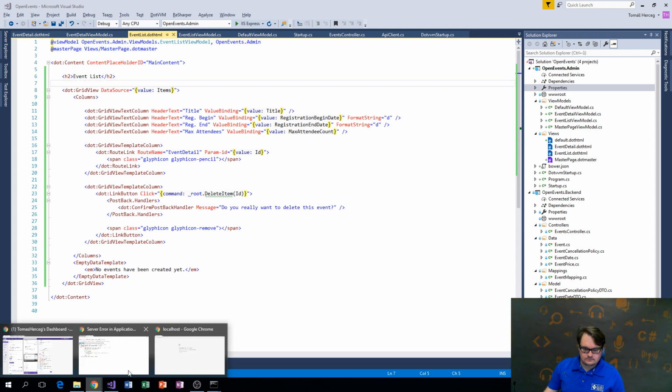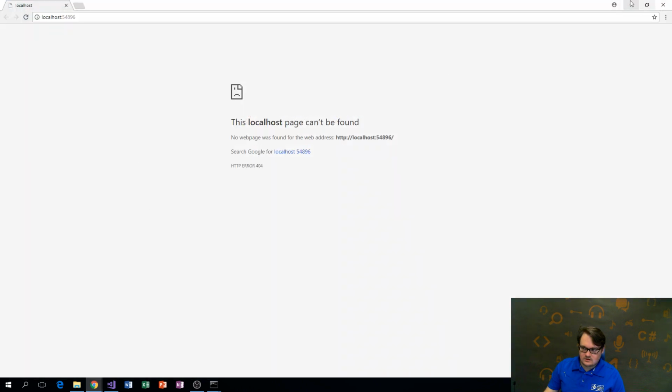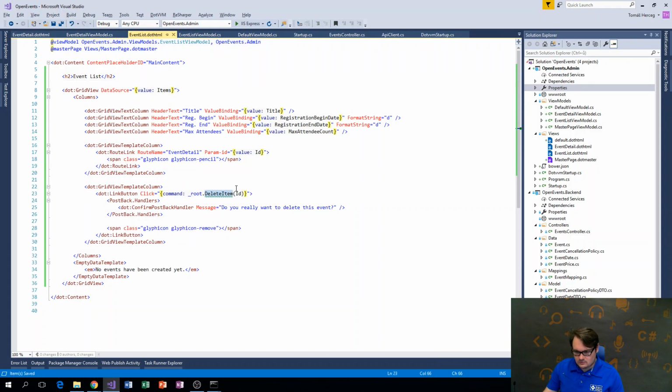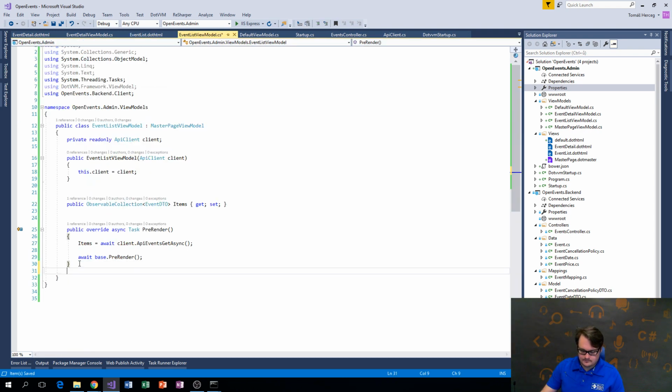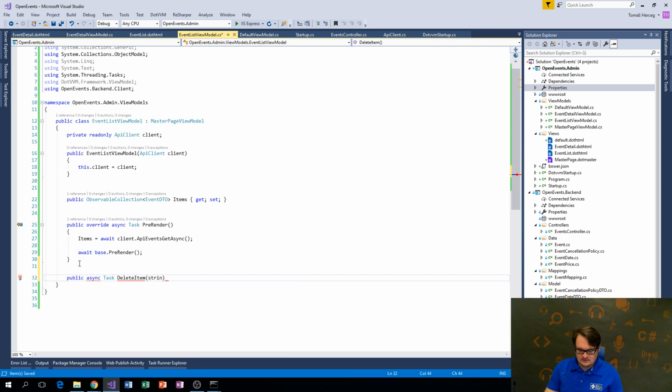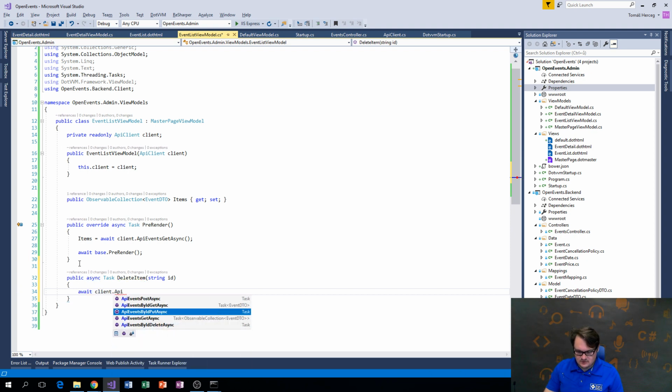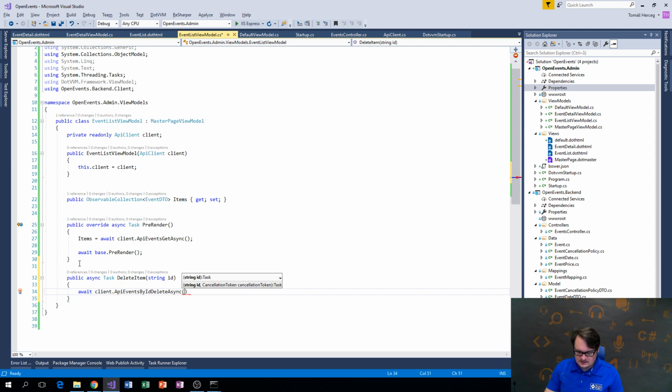Okay, so let's try the page. Let's write the delete item function, and it should be async because the API is async. So delete item, and it needs the ID. And let's say await client API events by ID delete.